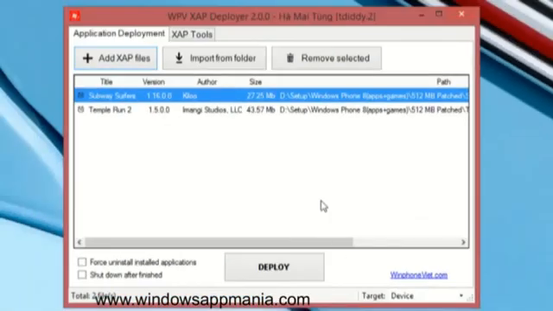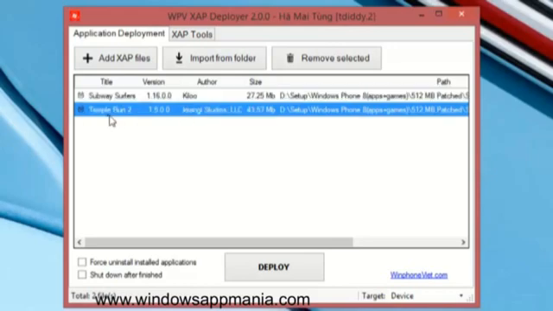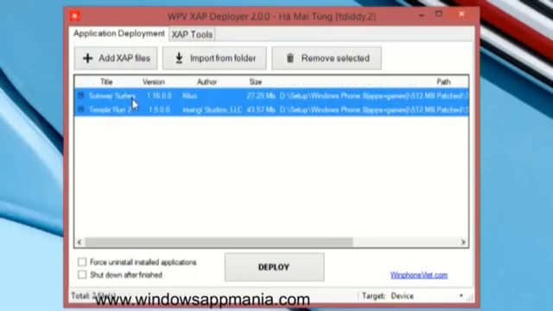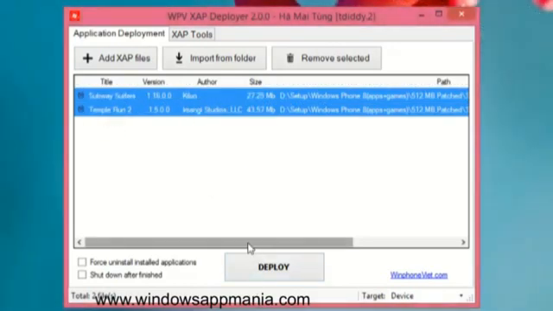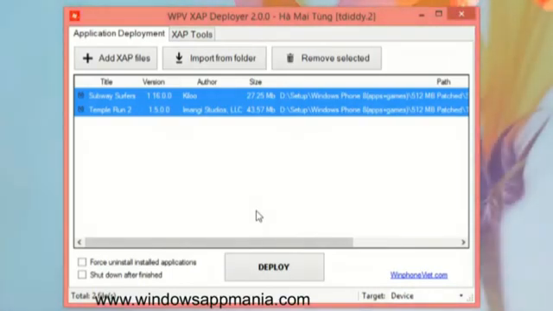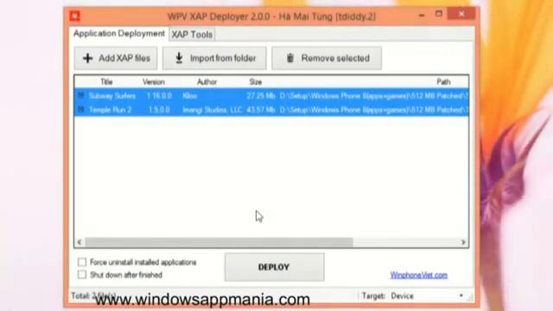Make sure on the free ID you can only deploy two files at once. You need to buy the subscription from Student Unlock from dreamspark.com, but it will cost you around 1000 Indian rupees. So I didn't purchase that. For now, just two XAP files.